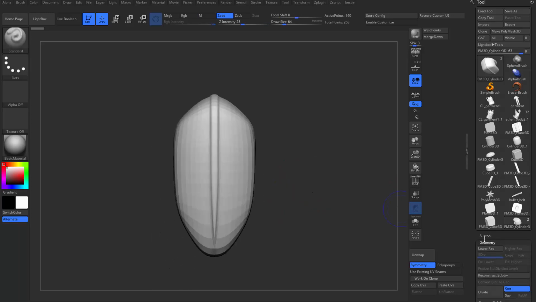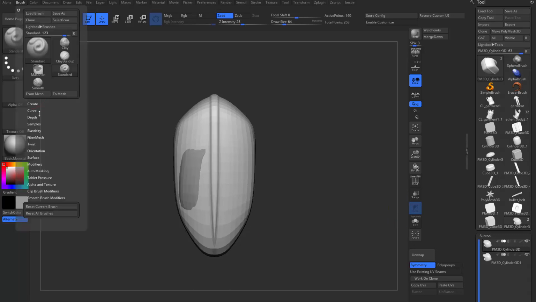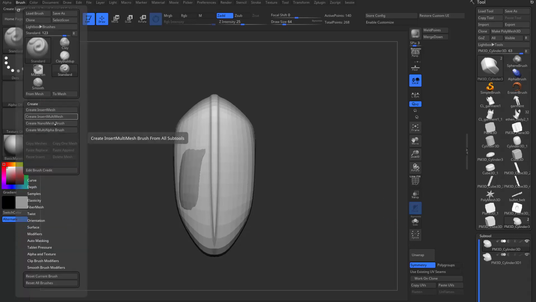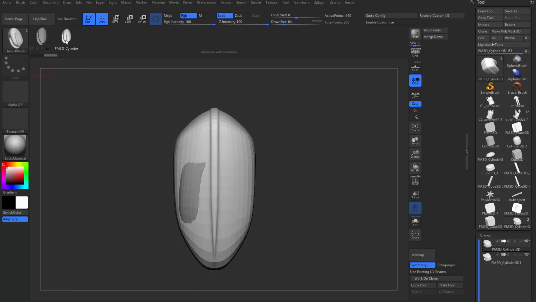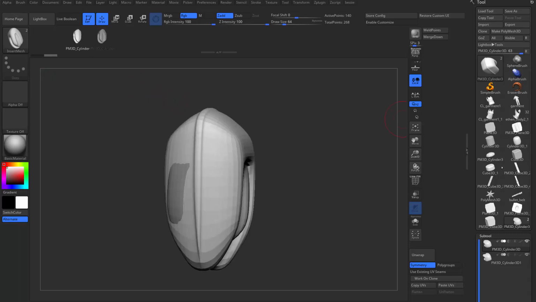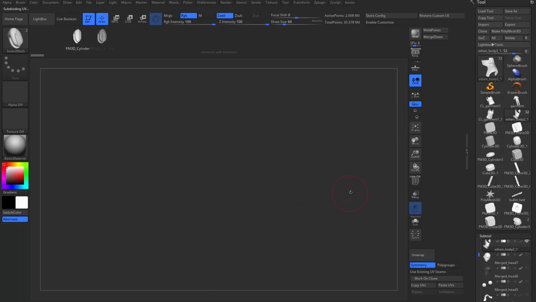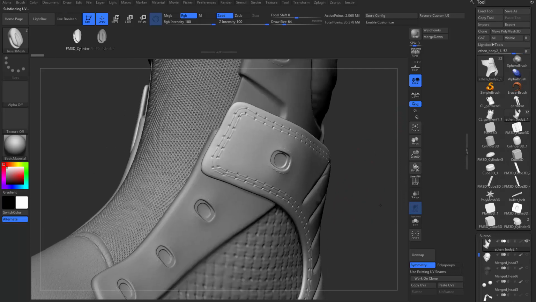Let's take a look. We have two subtools, right? Turn them all on. Let's try that again. Brush, create, insert multi-meshes, and now you can see both of those will be selected or added in this list. And we can go back to our geometry now, and we can start adding these guys.